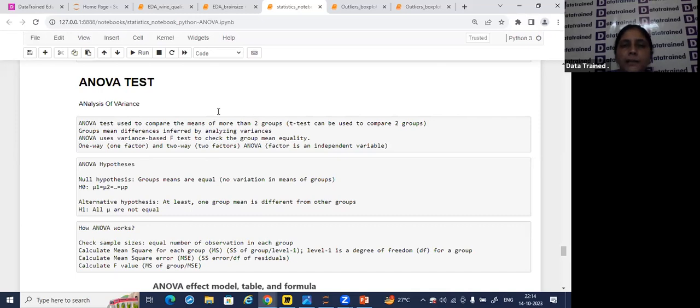By default, the ANOVA null hypothesis says that all the group means are equal. If all the group means or averages are equal, it says there is no variance in the data. There is no variation in the marks of different sections of a particular class. The alternative hypothesis says that there is some variation.